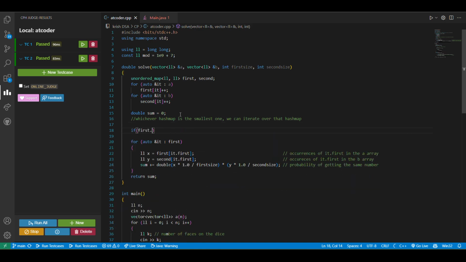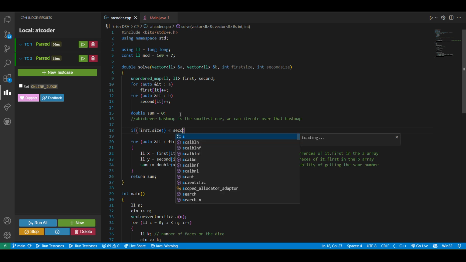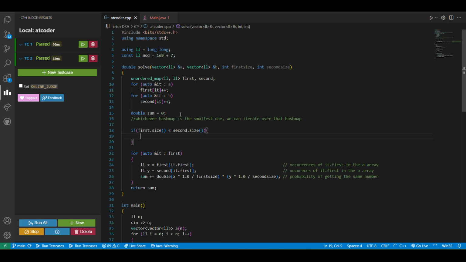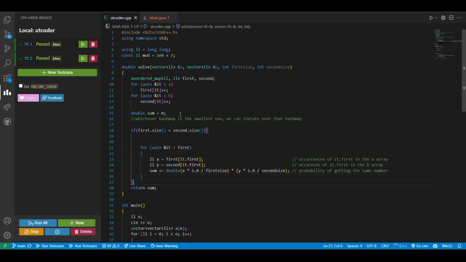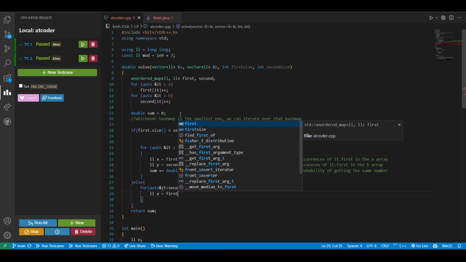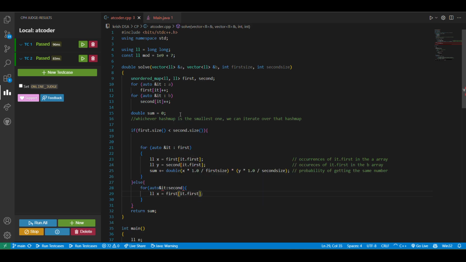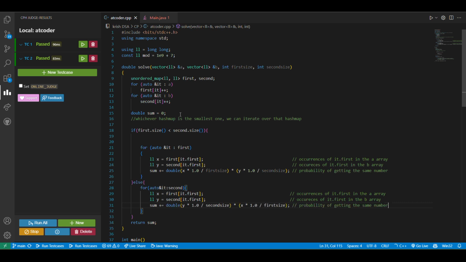If the first hash map has a smaller size than the second hash map, then instead of traversing the second hash map, I can traverse the first hash map itself. Otherwise I will traverse the second hash map. Same thing, we will find occurrences of it dot first in the first hash map, the A array, and occurrences of it dot first in the B array, and finally we are adding in sum, and then finally we are returning sum.